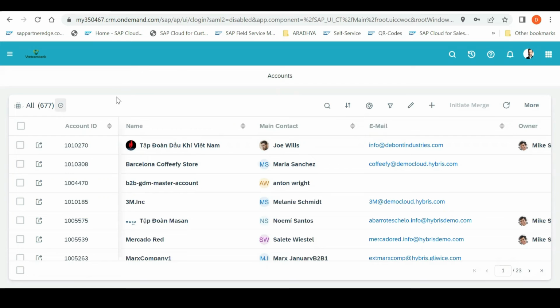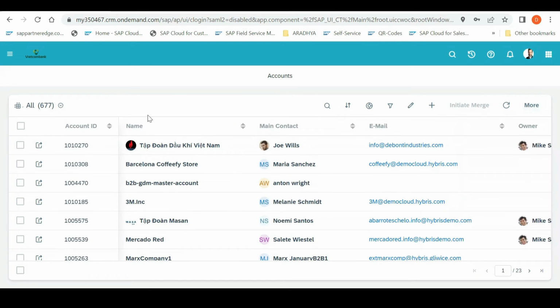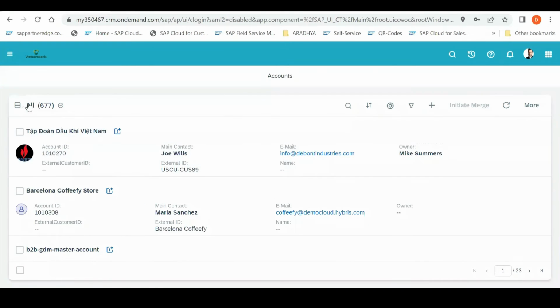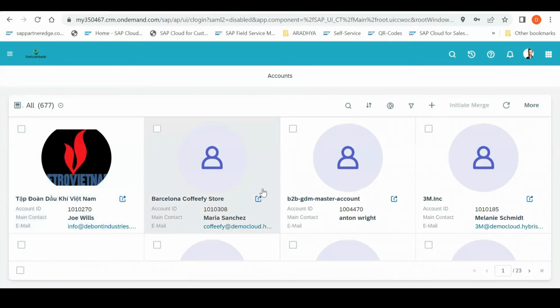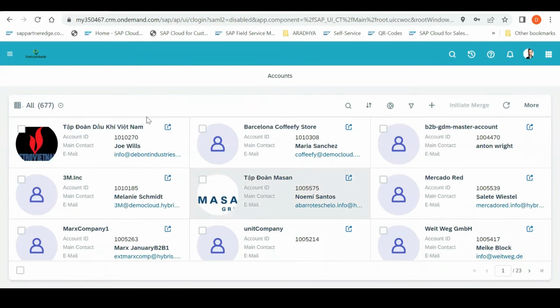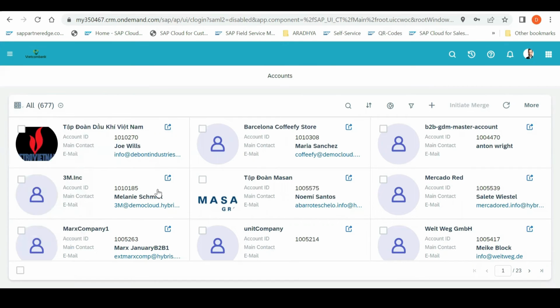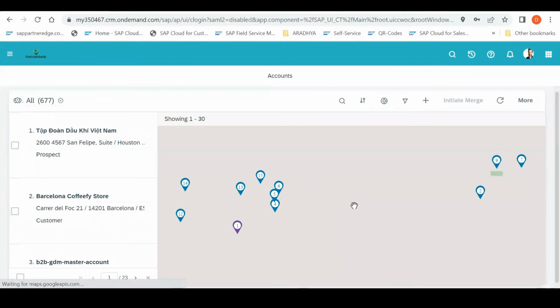In list view, we are seeing different kinds of filtered data. This is all data. Your view can also be changed. Table view, you can have a chunk view. You can also have a large image view, and multiple medium image views. You can change the view. If you want a map view, according to your address, there will be a map view, and you will see the addresses accordingly.